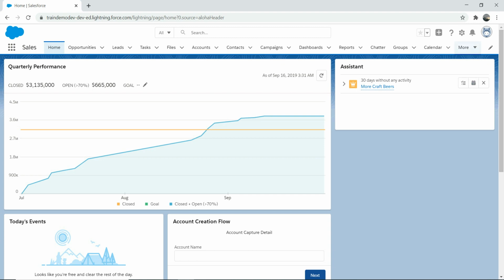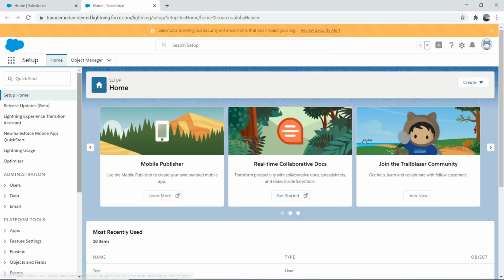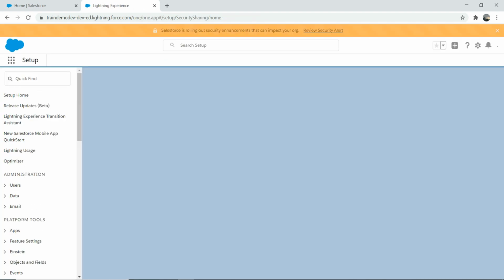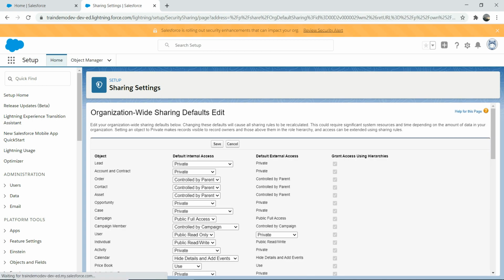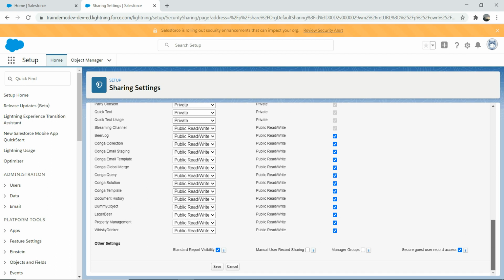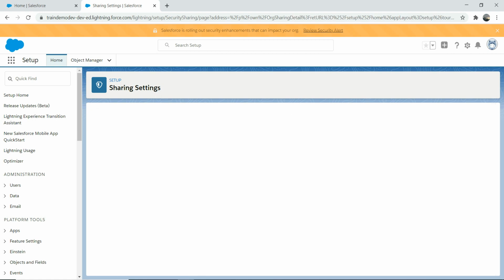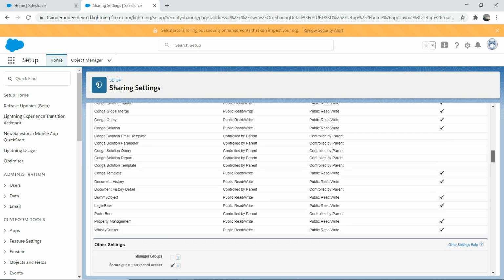Okay, so go to setup here, and go to sharing settings, and go to edit. Okay. So now you can see account and contact is private, and grant access using hierarchy is ticked, and you can't untick it. So you can cancel this one. I just wanted to show you first what that meant. Okay. Now let's scroll down.